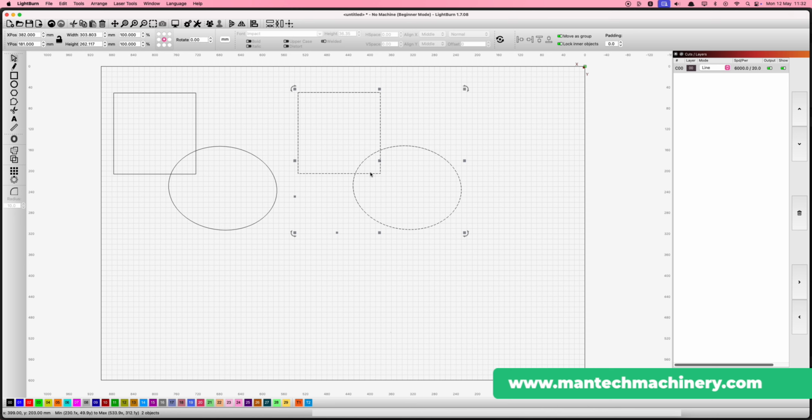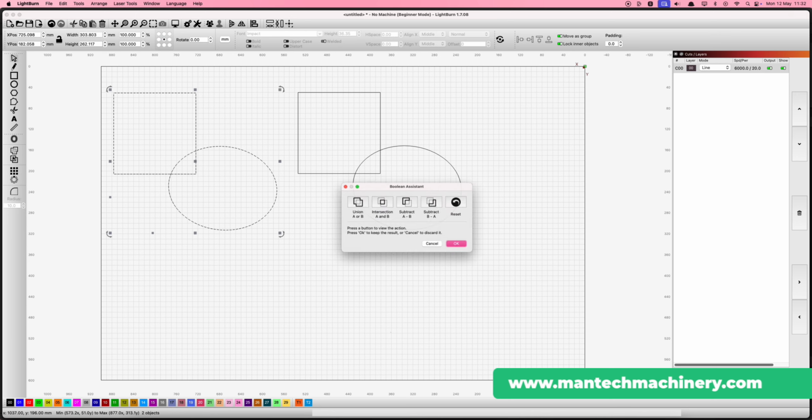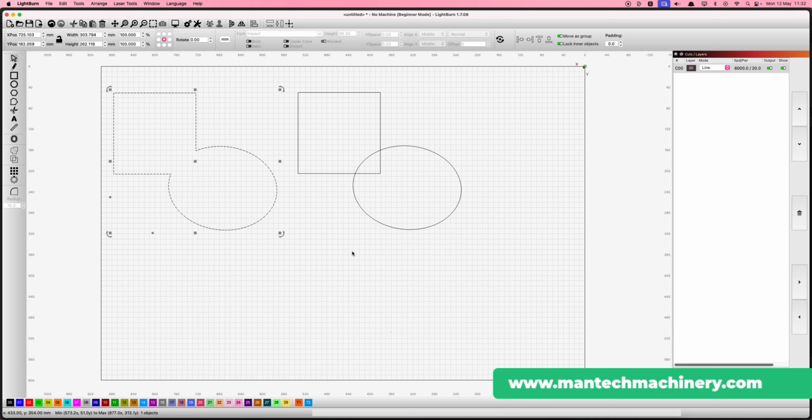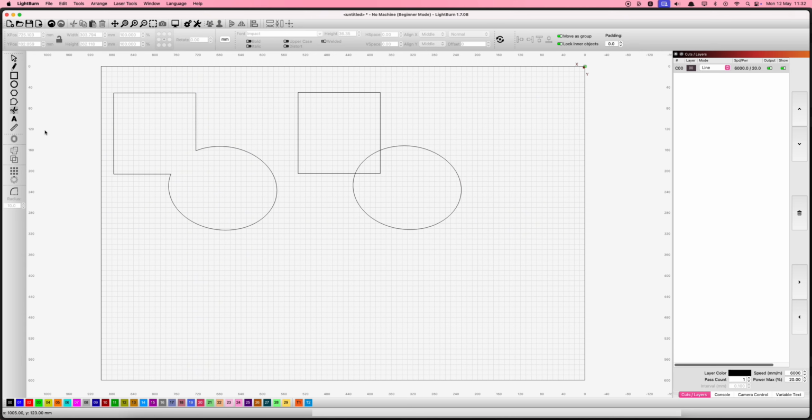To merge or combine multiple shapes, drag them into the position you want, select all the shapes you want to combine, and then use the Weld or Boolean tools options in the toolbar for automatic merging. Alternatively, you can manually remove unwanted lines using the Cut tool for a more customized design.